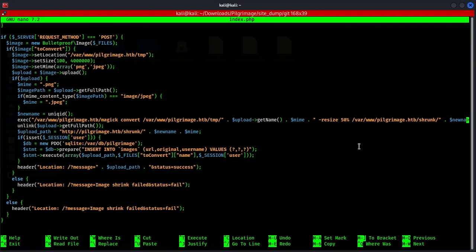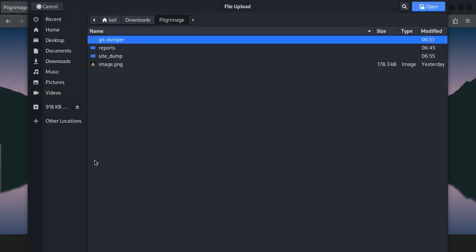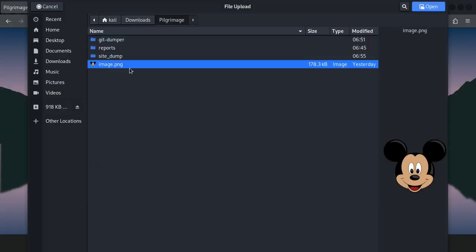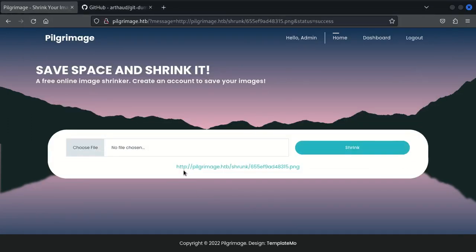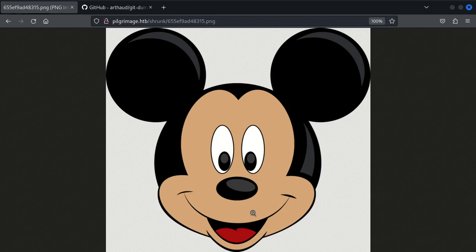So right now we can do a quick test on the website and see how it handles the shrinking part. Choose file. I have a pre-downloaded image here in the same folder, and I'm going to click on shrink. Okay, the server spits out a URL which is in the shrunk directory, and there is a unique file name generated ending with a .png extension. Yeah, it's the same image.